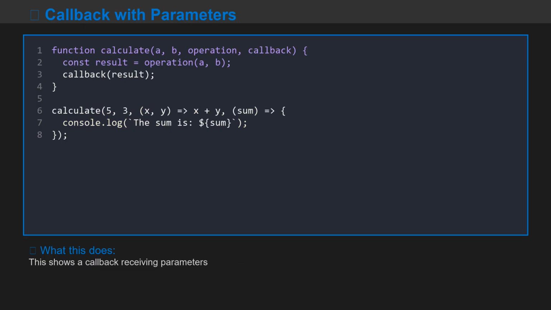Here's a more advanced example. This function takes four parameters, two numbers, an operation function, and a callback. Inside the function, we perform the operation and then call the callback with the result. When we call calculate, we pass two numbers, an arrow function that adds them, and another callback that logs the result. The callback receives the sum as a parameter and logs it to the console.